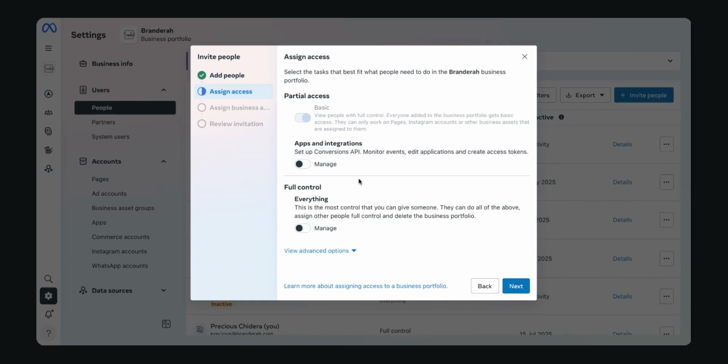Now, this is the point where you choose what access level you want to give. Do you want them to have access to everything? When they have access to everything, that means they can make changes that you can make as well. They can remove people, they can add people. They have full control of your conversions, your data sets, pixels, and the rest. So I would recommend that you only give full control to people that you trust.